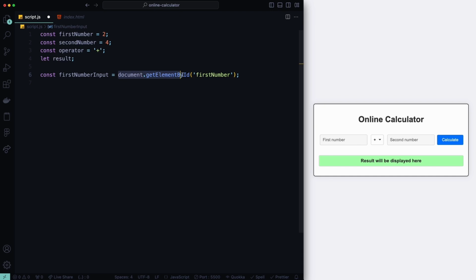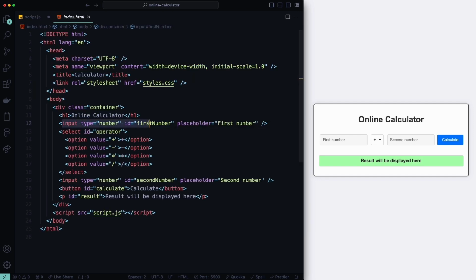And this document.getElementById is a DOM selector, and we will come back to DOM selectors in more detail in a later section of this course. But for now, all you need to know is that this method will select a specific element from our HTML file, and that specific element will be determined by this ID that we pass here. So if we pass first number, it will select this input. If we pass operator, it will select this selector. Or if we pass second number, then it will select this input, and so on.